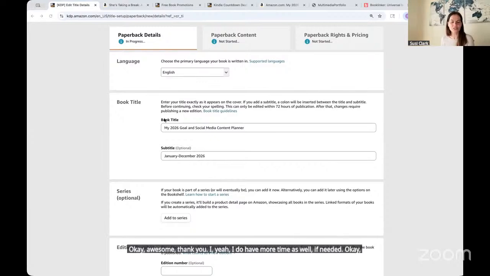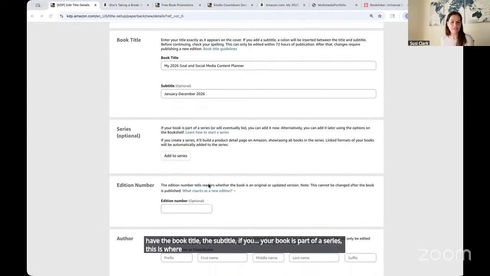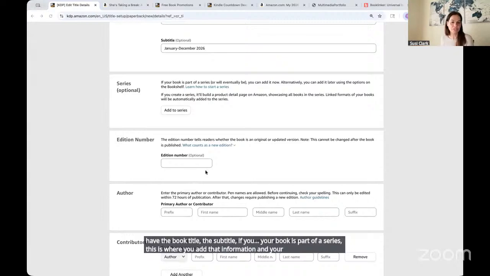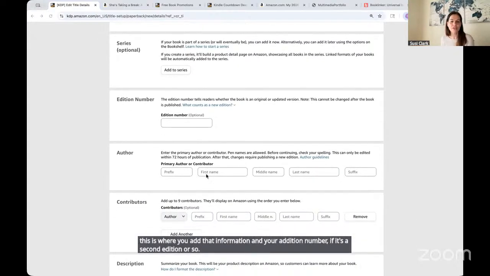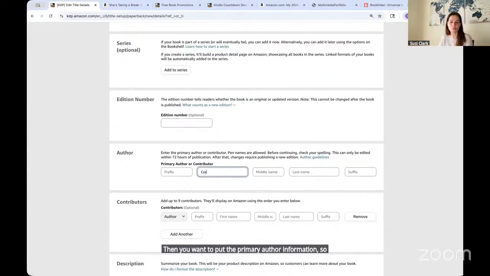Okay, so we have the book title, the subtitle. If your book is part of a series, this is where you add that information and your edition number, if it's a second edition or so. Then you want to put the primary author information. So I'm going to put creative. I always put Blueprint as a middle name, but you would put your actual author's name there.